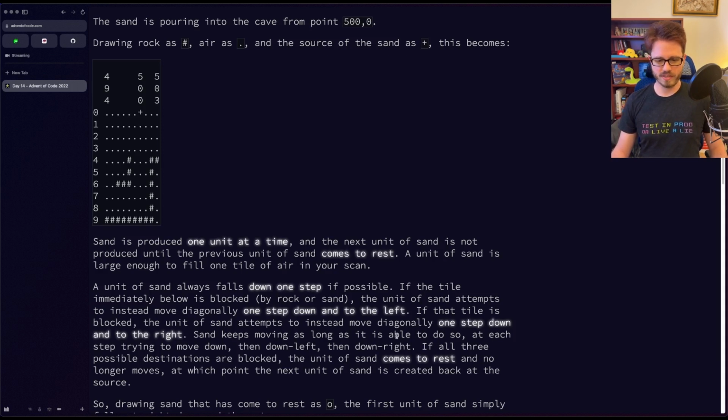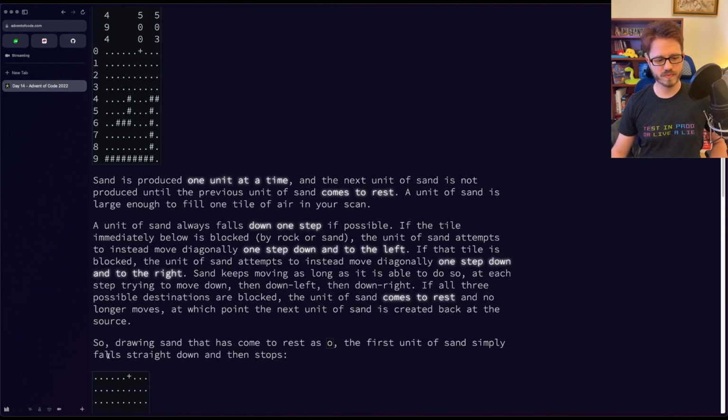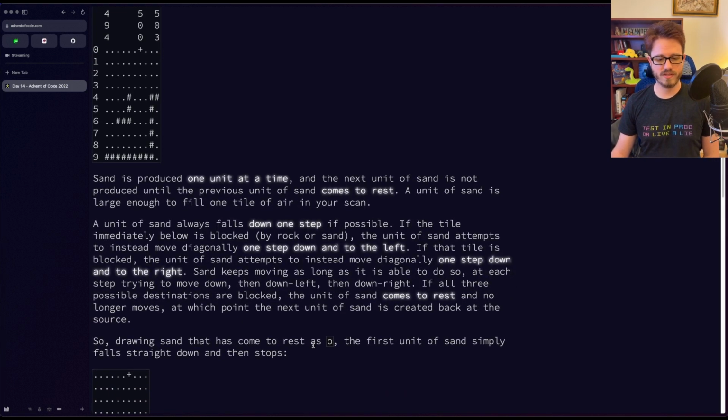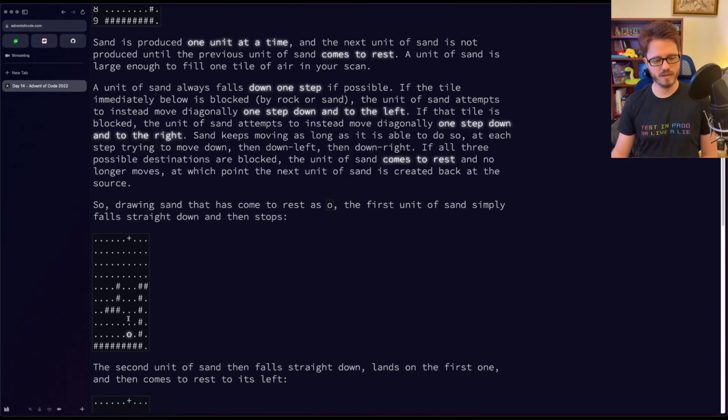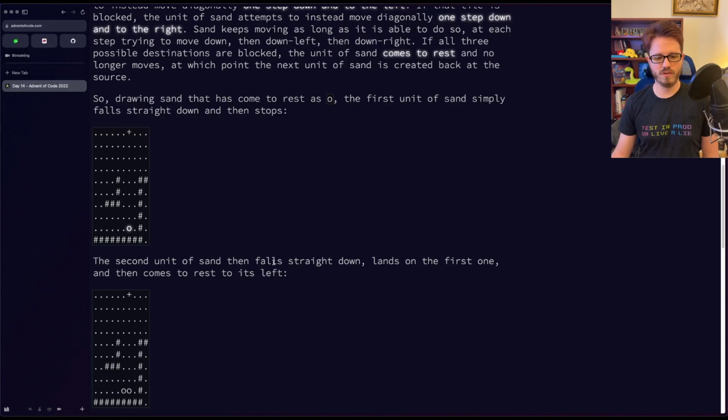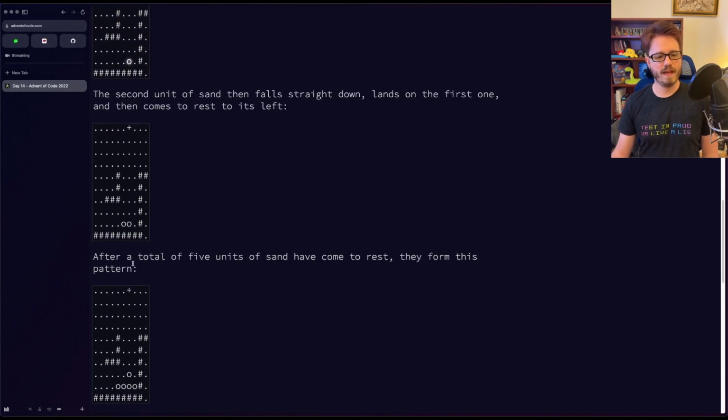Sand keeps moving as long as it is able to do so, at each step trying to move down, then down left, then down right. If all three possible destinations are blocked, the unit of sand comes to rest and no longer moves, at which point the next unit of sand is created back at the source. So, drawing sand that has come to rest as 0, the first unit of sand simply falls straight down and then stops. The second unit of sand falls down, lands on the first one, then chooses to rest on its left or right. After a total of 5 units of sand have come to rest, they form this pattern.